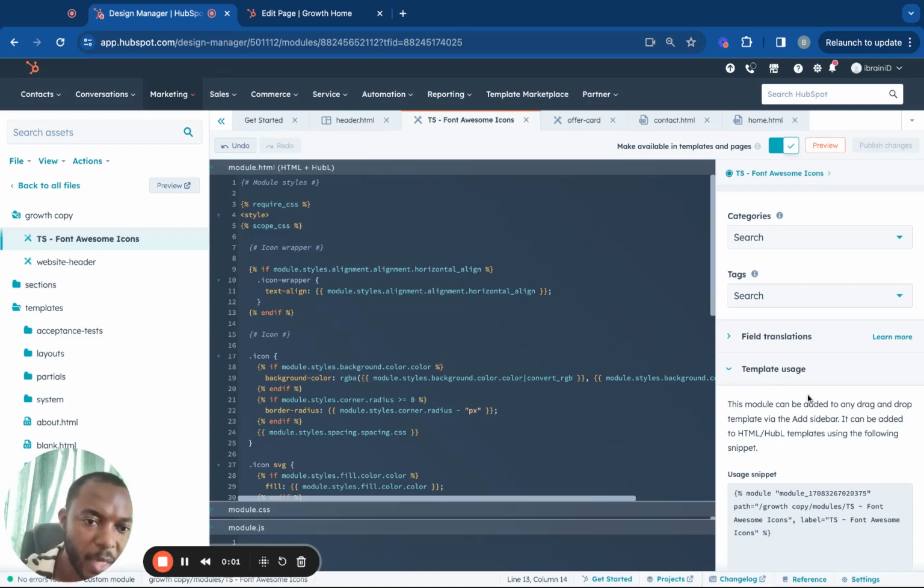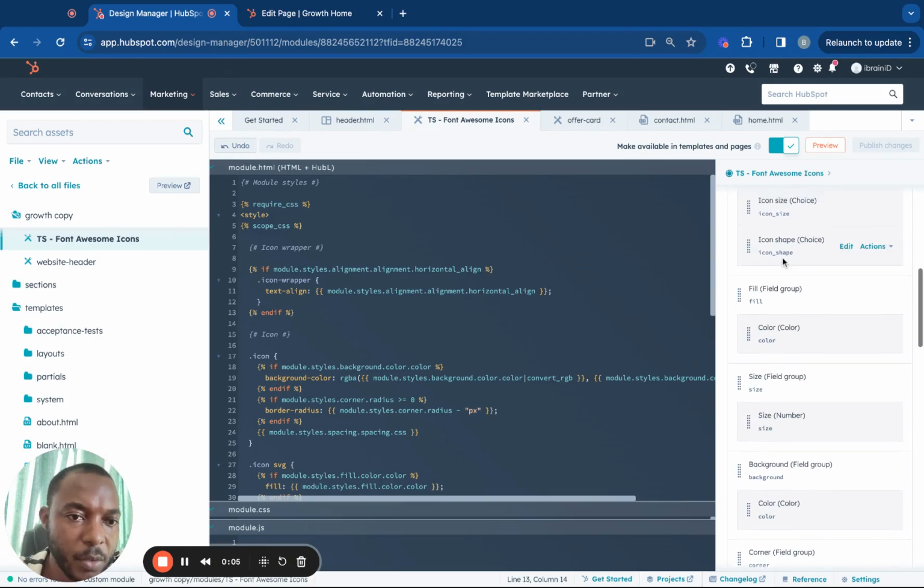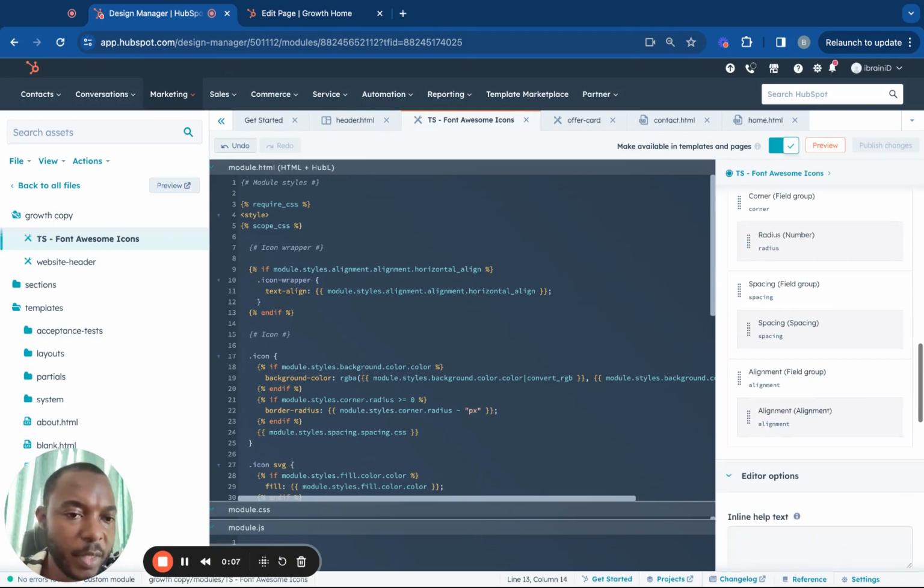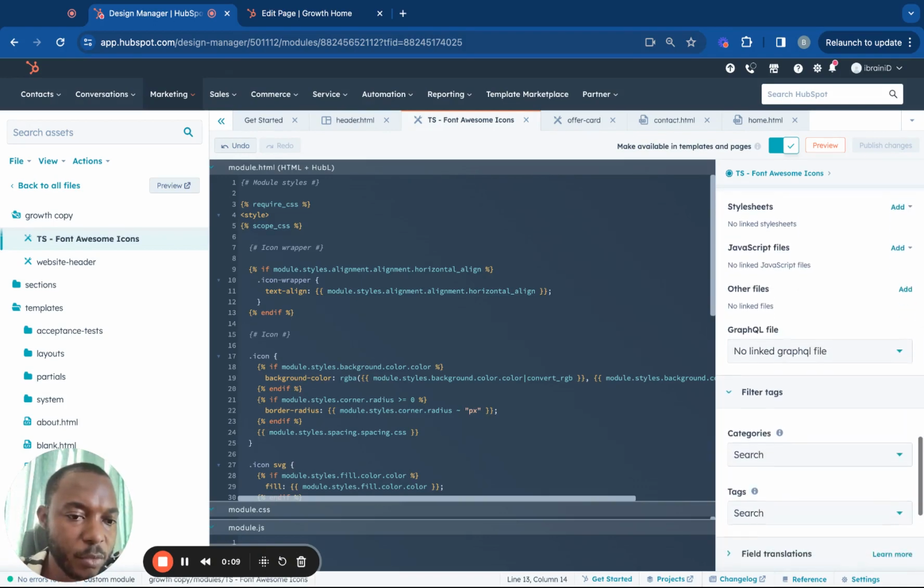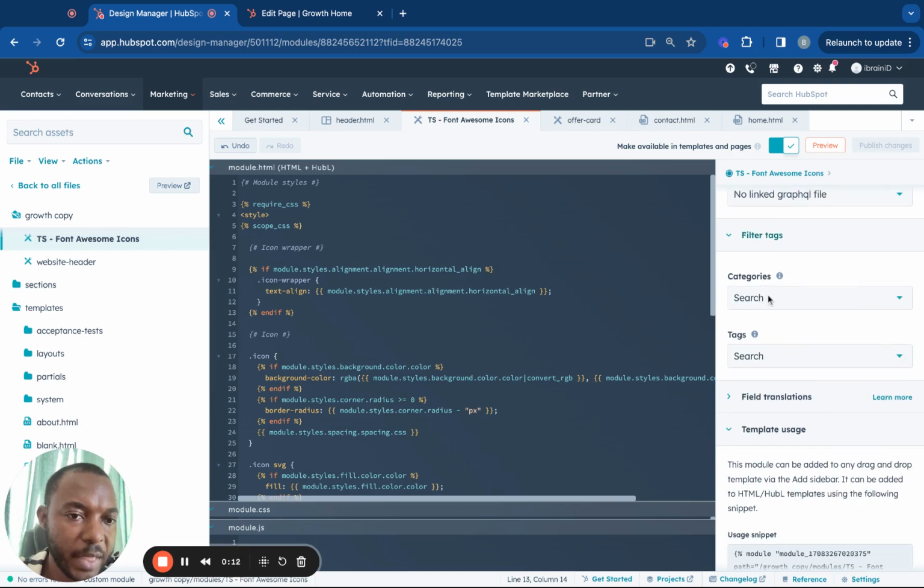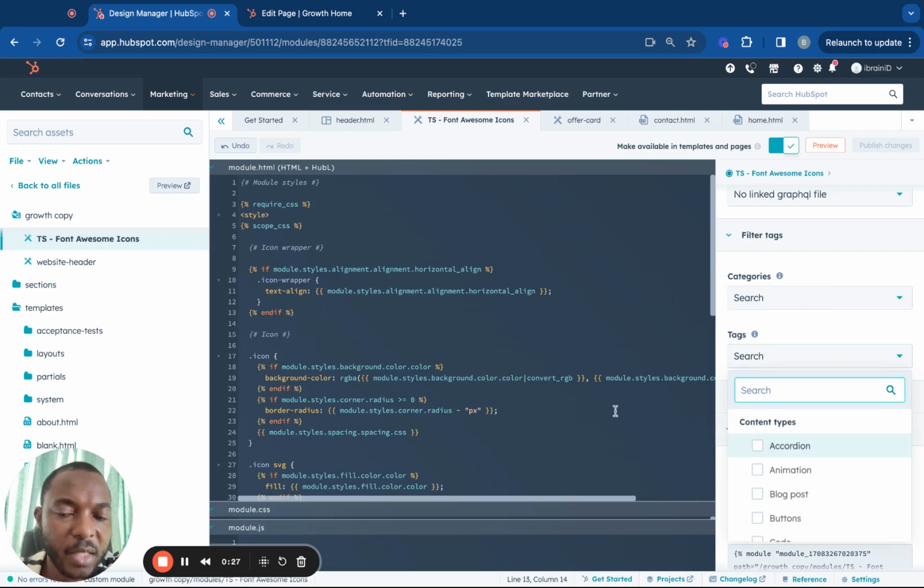I'm going to show you how to add categories and tags in the module. The way you do it, because categories and tags help us, is that you come down here to filter tags. Categories control how modules are displayed in the content editors, and tags are used to help filter and find modules in the template editor. So once you add the tags here, you're going to search for them there, and that's going to pull whatever module you're looking for.